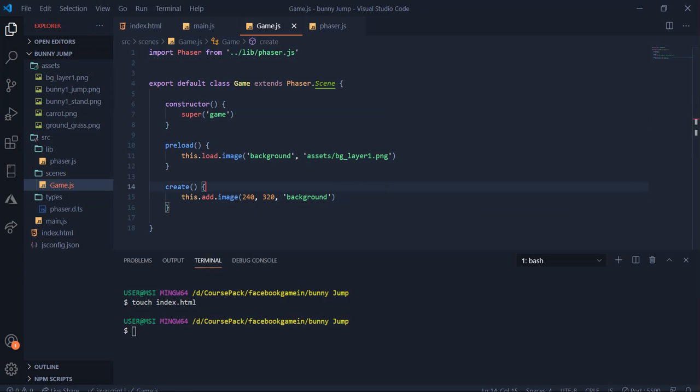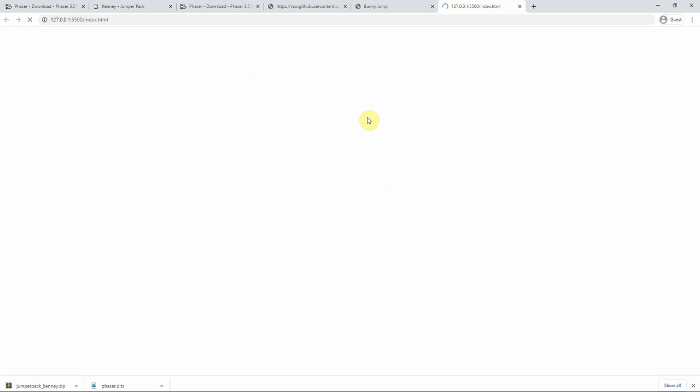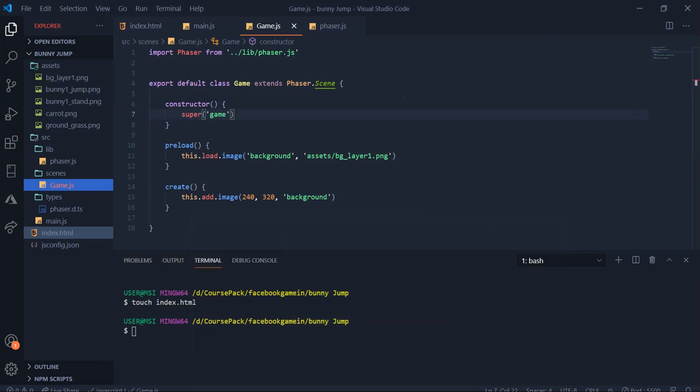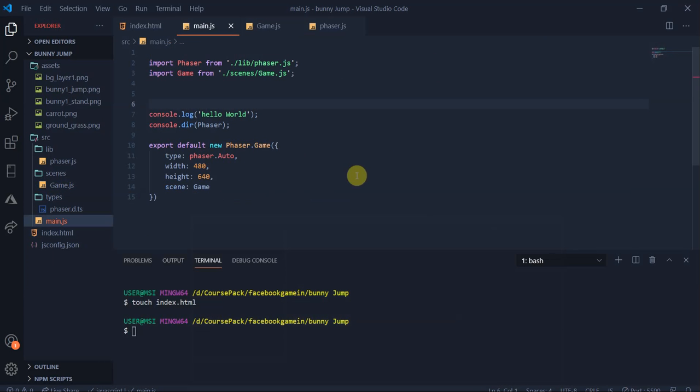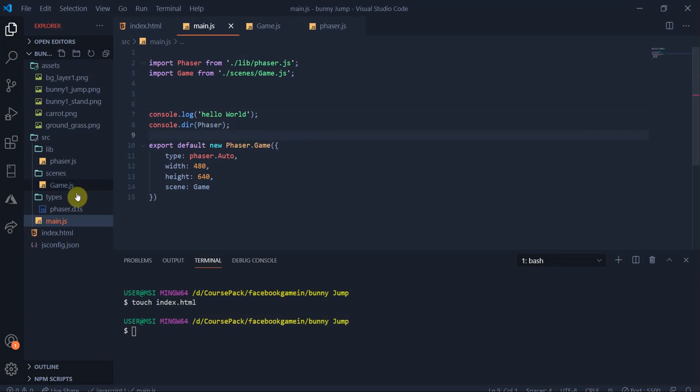Let's see if our background has been loaded. Let's go and see that. Okay, it hasn't. Let's go and check that out. So guys, the first run wasn't successful. It showed a black screen. I have added the scene game here, so let's go and check.